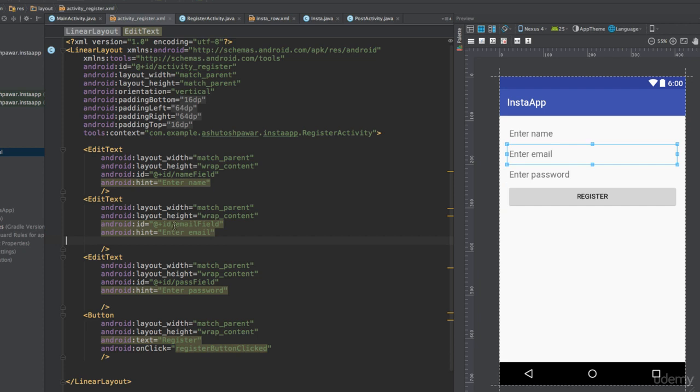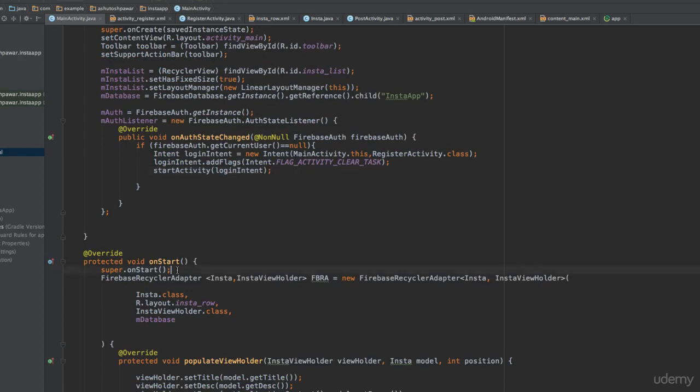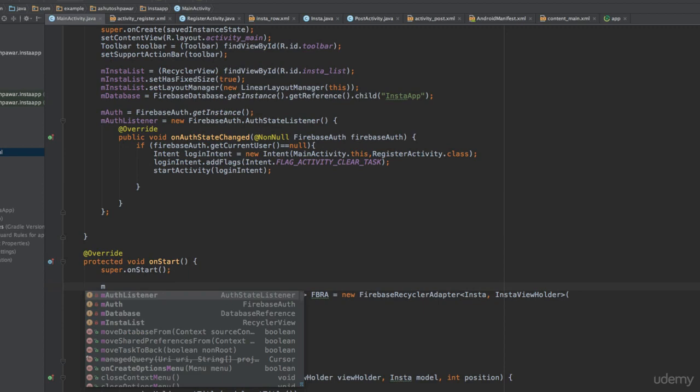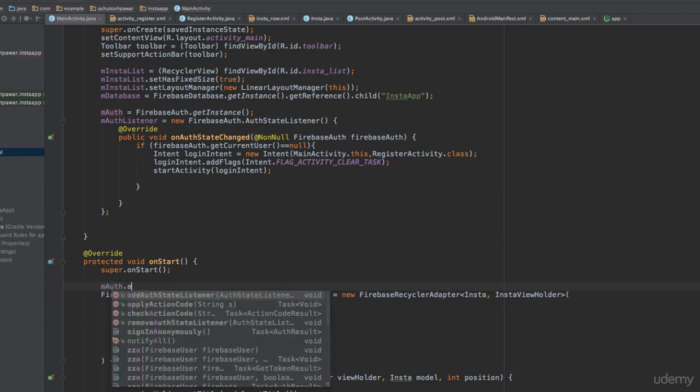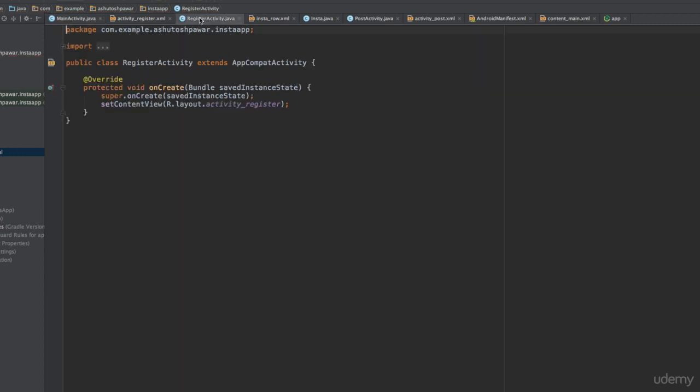Here we will start getting a reference to them and making this entire layout functional. But even before that, we want to go into the MainActivity's onStart, and here you want to set the auth listener. So you want to type in mAuth.addAuthStateListener, and you want to pass in the mAuthListener over here.